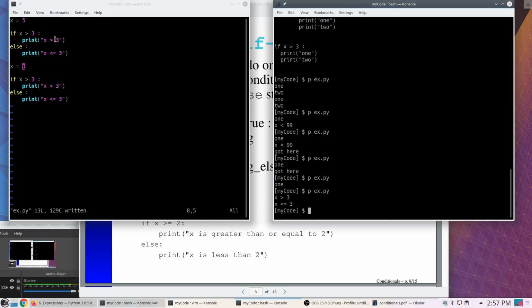See, 5 is greater than 3, so I print that x is greater than 3. But 3 is not greater than 3. It's equal to 3. So it comes down here and prints x is less than or equal to 3.